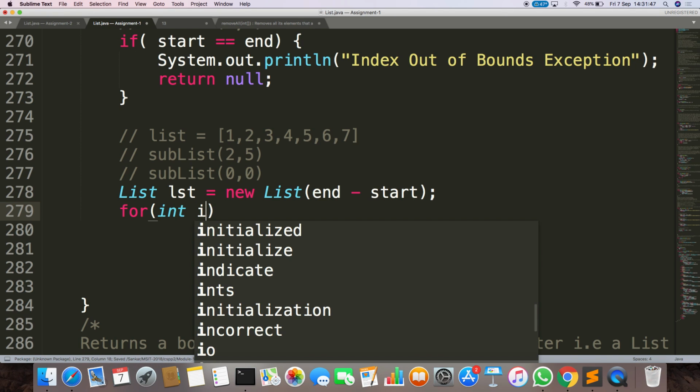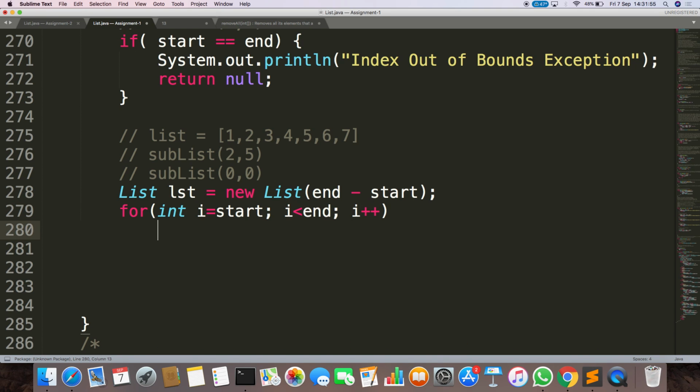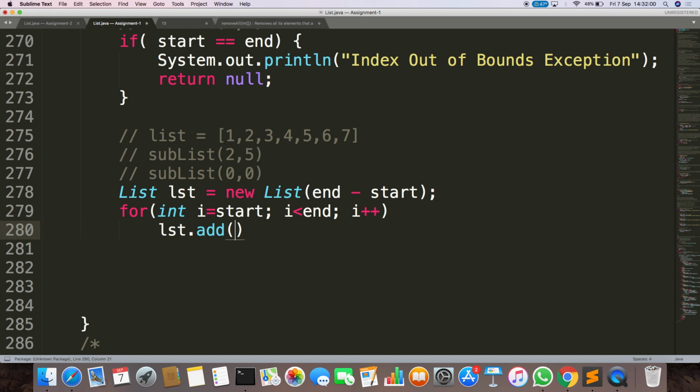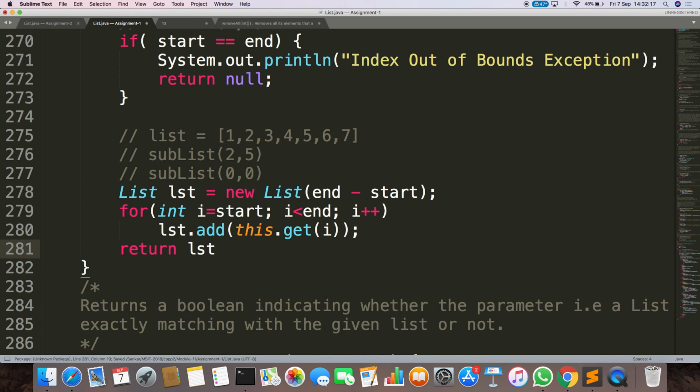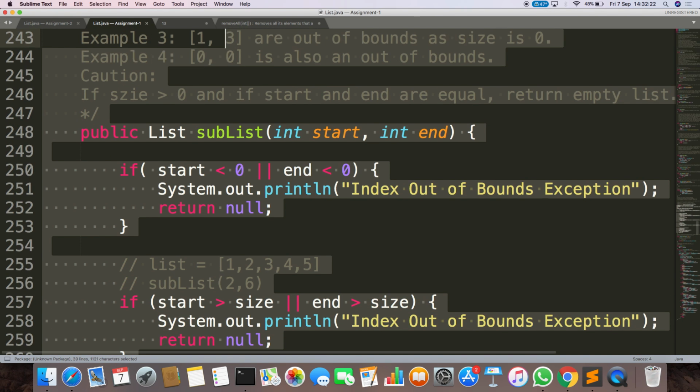Now to iterate through the list: i equals to start, i less than end, i plus plus. Now LST dot add of this dot get of i, and that's it. And finally return LST. Done. So this is the code.